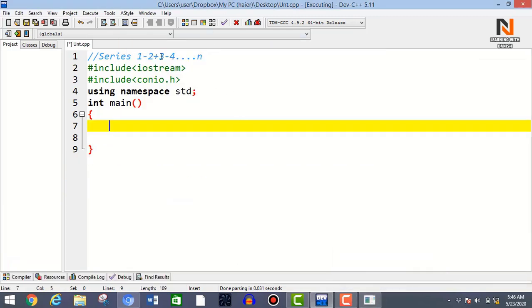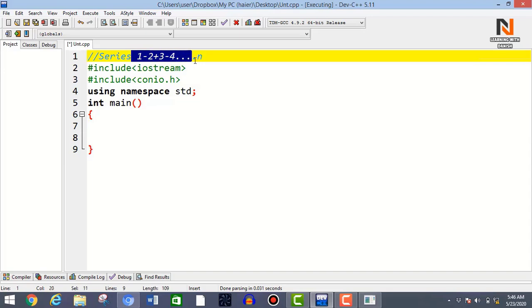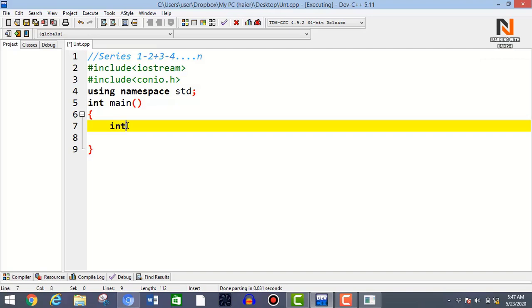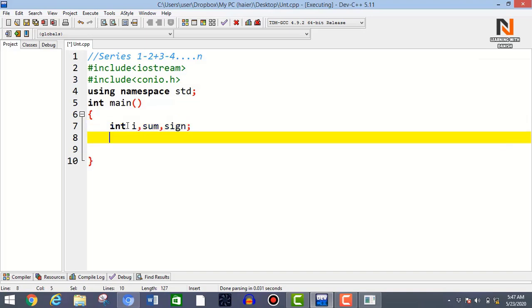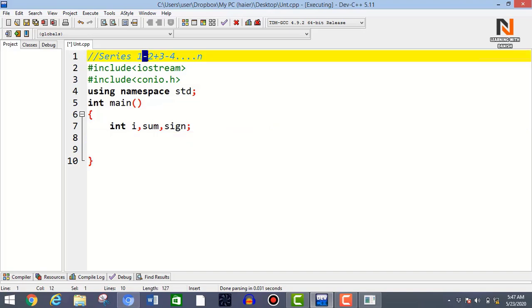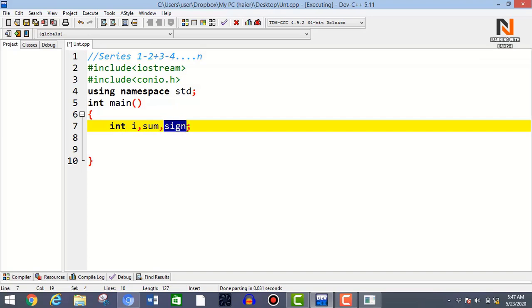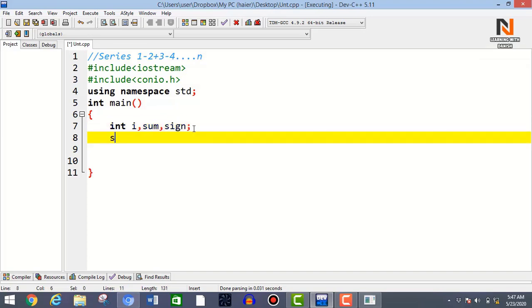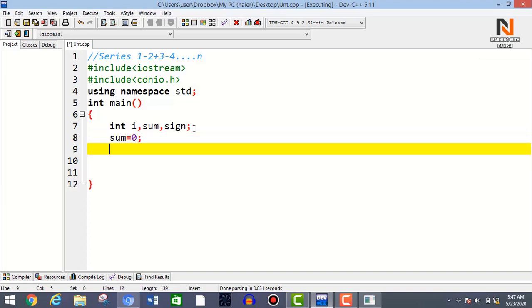So our last series is 1 minus 2 plus 3 minus 4 up to so on n. So here you have to write int i, sum, sign; Why are we using sign? Because in this series two different signs occur, minus and plus. So that's why I am declaring sign.